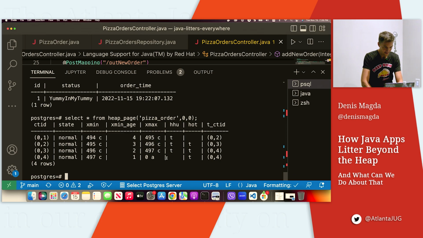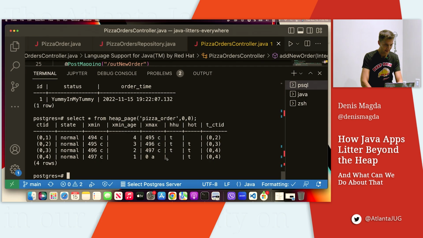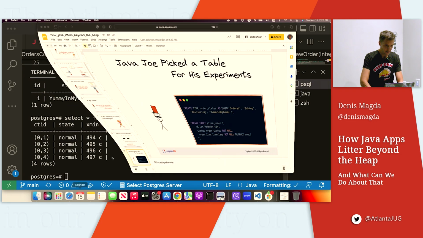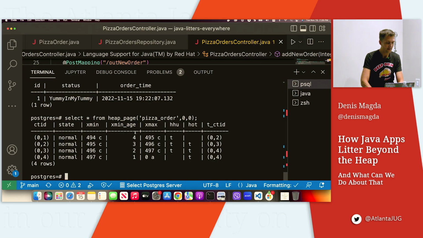Let's do this. For your screen, what does the C stand for? When you insert the third record, 496 has no C there, but then when you insert the fourth, 497, all the previous ones have C. What does the C stand for in Xmin and Xmax? Yeah, this one, it's available. C. I actually don't remember what this means. I need to look into the Postgres source code. But I can explain what this means.